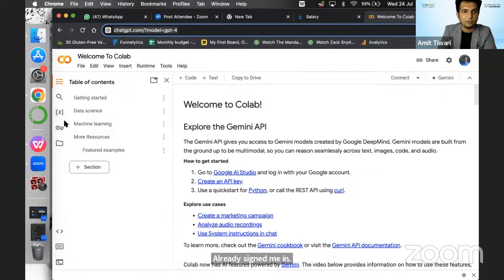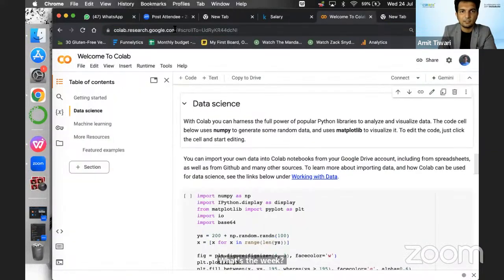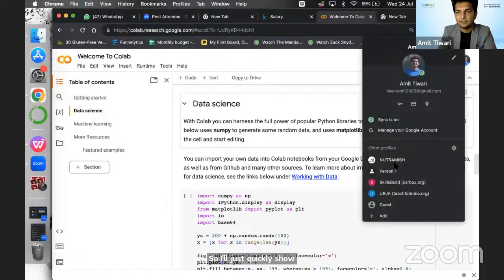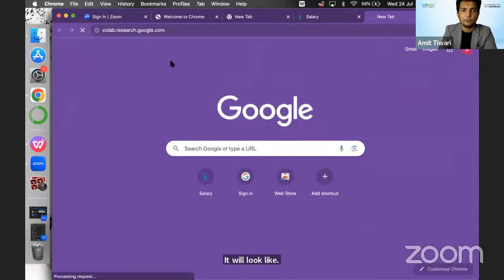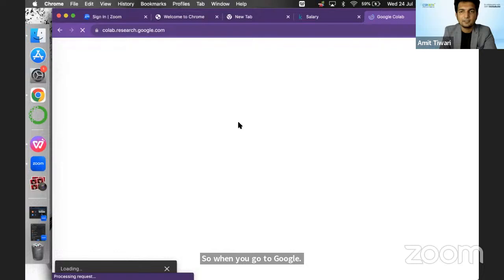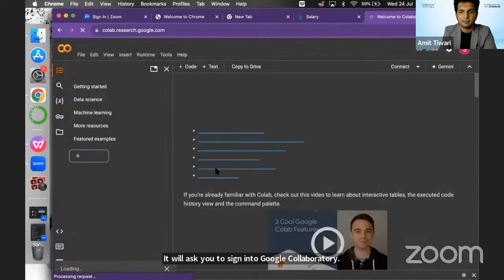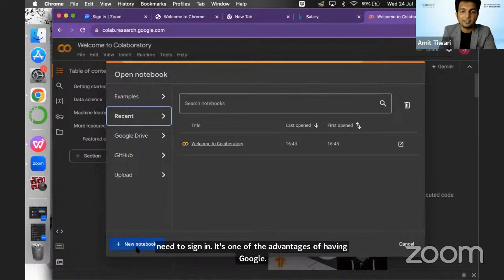So I'll just quickly show you how it looks for you guys. It will look like this. When you go to Google Colab, it will ask you to sign in, or it might just take you to your Colab account. Because you already have a Google account, you don't need to sign in. It's one of the advantages of having Google. And you can just create a new notebook by clicking on this new notebook option.